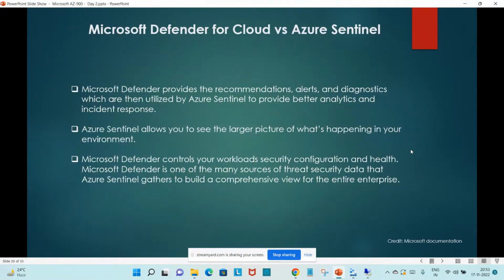Next coming up, you might think that Microsoft Defender for Cloud and Azure Sentinel look a bit similar, but there is some little difference. Microsoft Defender provides the recommendations, alerts, and diagnostics, which are then utilized by Azure Sentinel to provide better analytics and incident response. So Defender provides the recommendations, alerts, and diagnostics, but that data is used by Sentinel to provide better analytics and determine what needs to be done to provide more security. It allows you to see the larger picture of what's happening in your environment.